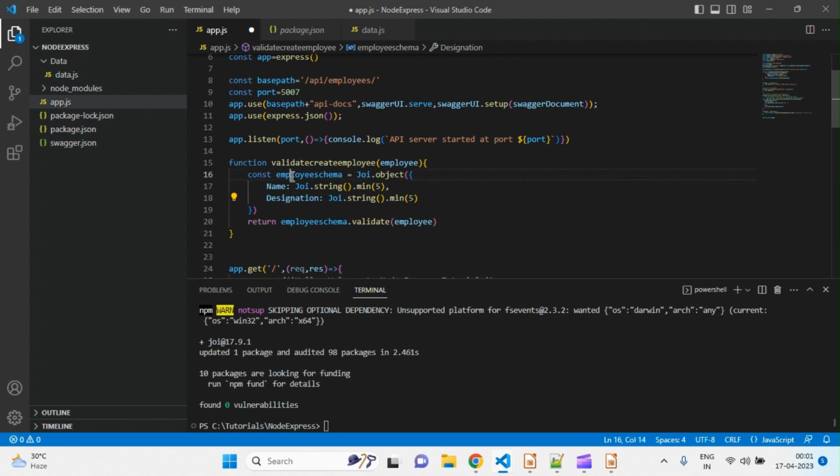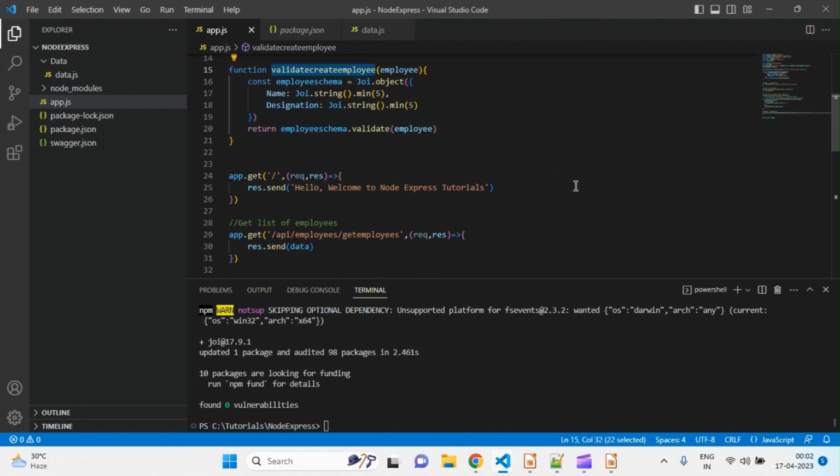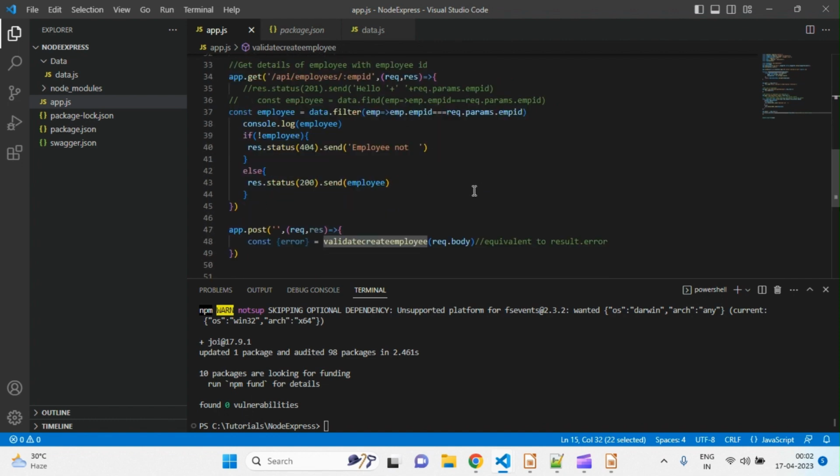Once I've defined this employee schema, I'm going to validate it against the request that I received from the client. How I did it is employeeSchema.validate and put the request here, and it returns whether it's a valid schema or not. So I'll come to that. I have created this, and once it's returned, it returns me the result.